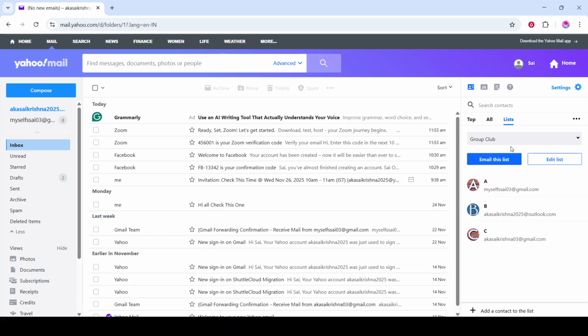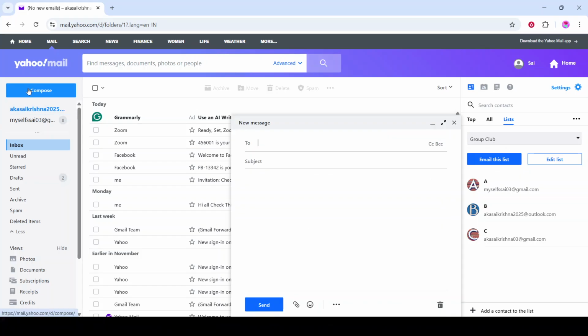To email your group, compose a new message as you normally would. In the To, CC, or BCC field, start typing the list name you created. Yahoo Mail will suggest it. Click the suggestion to add the entire group.